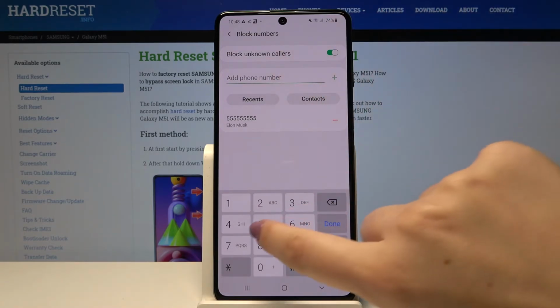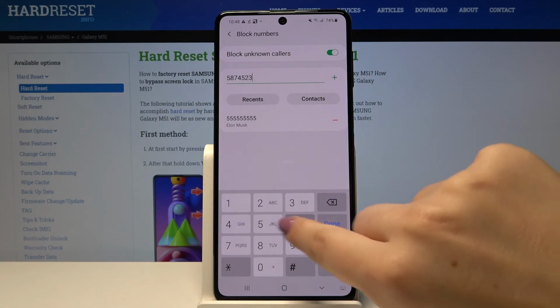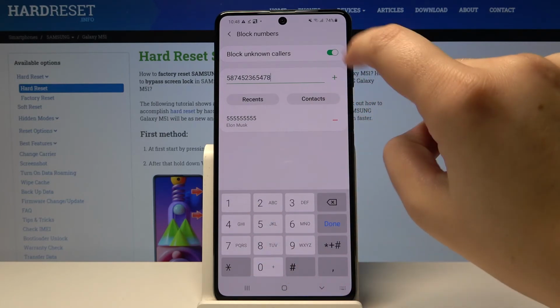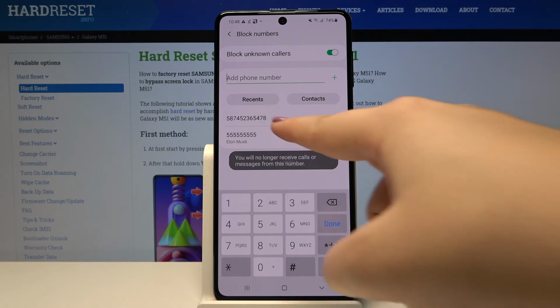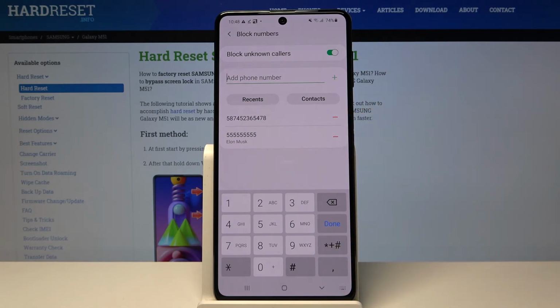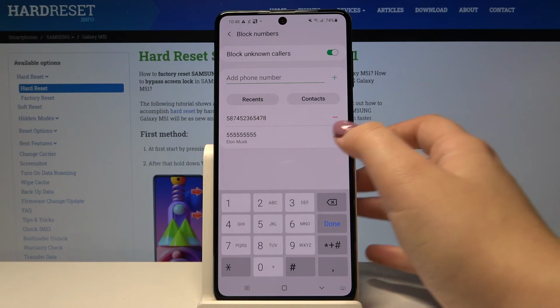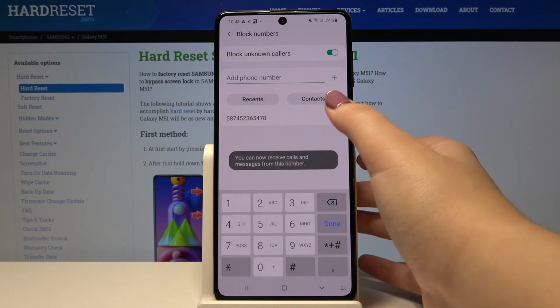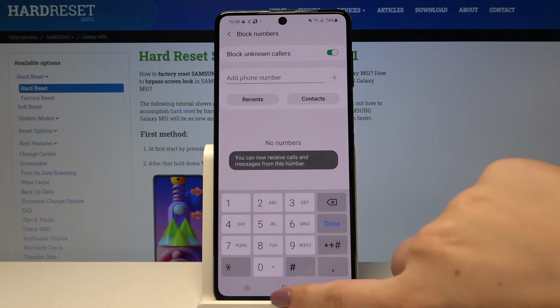Simply tap here, let's type the number you want to block and click on this plus icon. And as you can see, it immediately appears on our blacklist, so it means that from now on you won't receive any incoming calls or text messages from that number. If you want to unblock it, nothing easier, just tap on this minus icon right next to it. And this is unblocked.